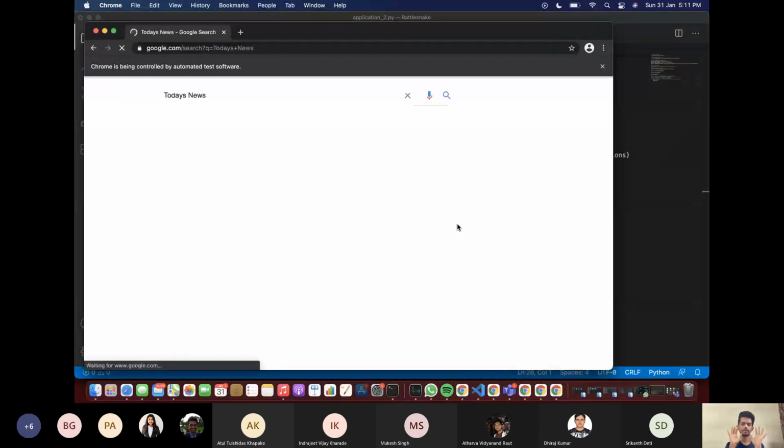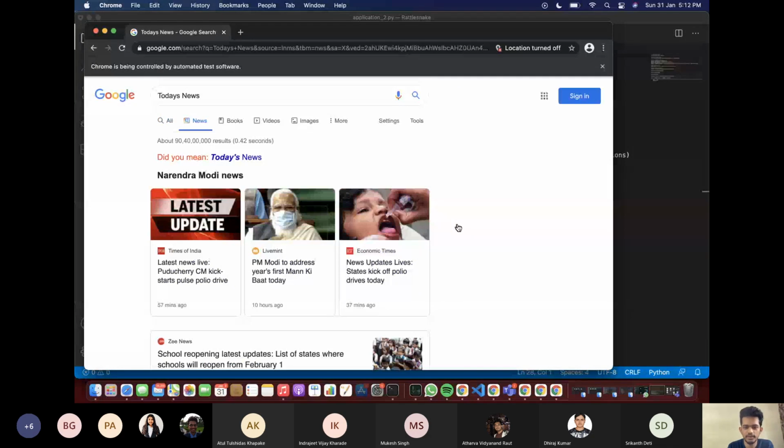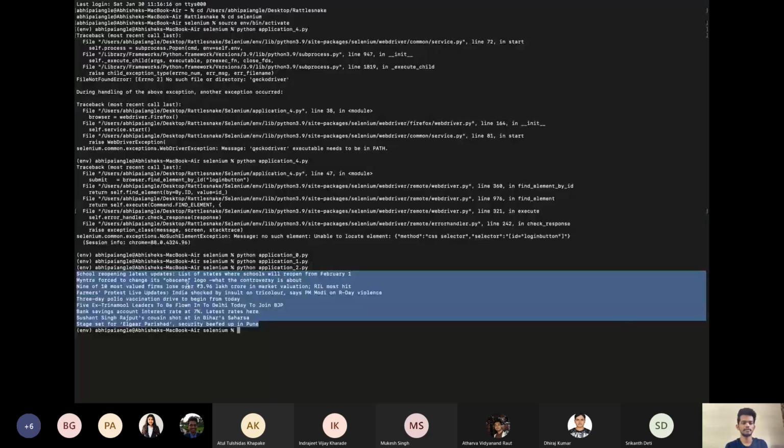And now if I open the terminal, I'll open the terminal. And yes, here it is. You have all the news headlines which are there on this first page. I'll zoom in. Yeah. So this is what I've marked in blue. These are the headlines: school reopening, the Myntra post, and different things.